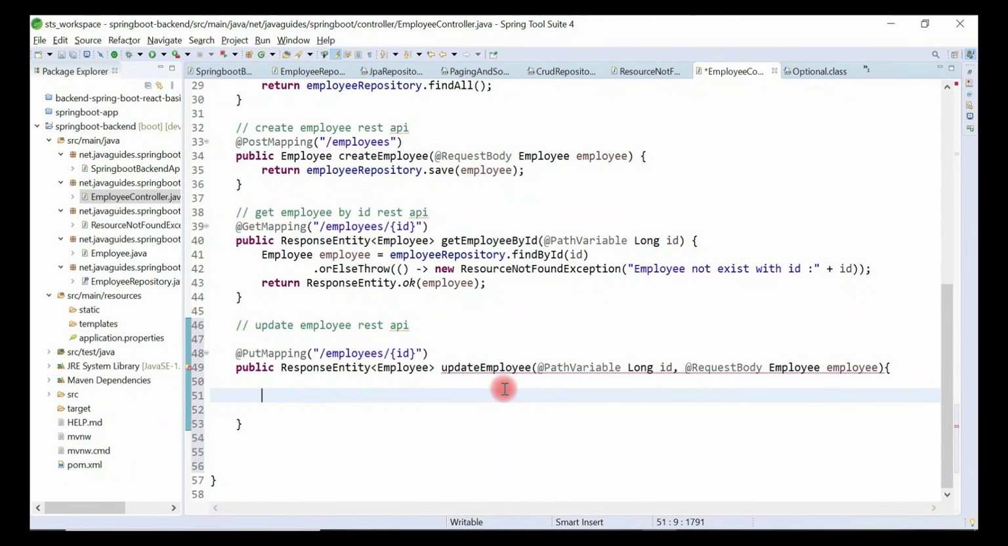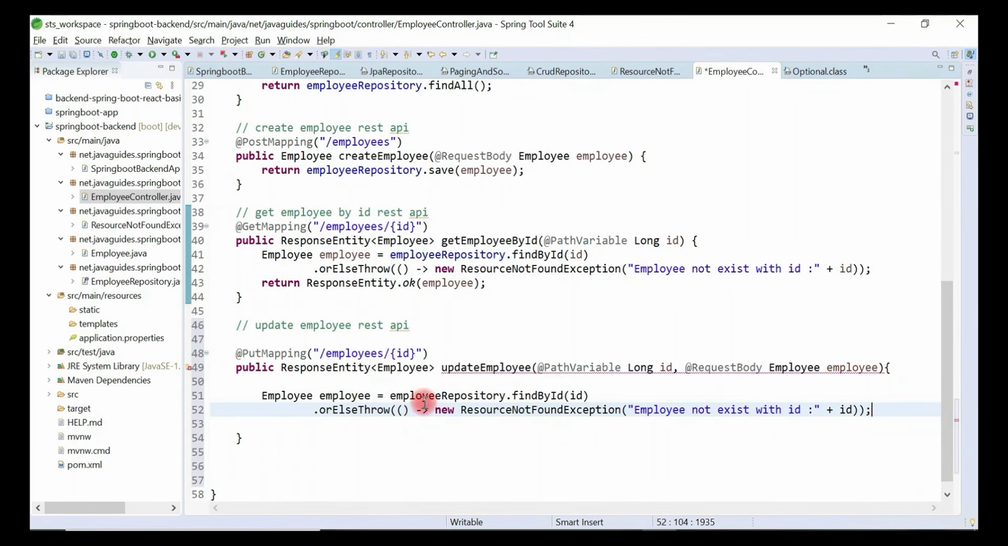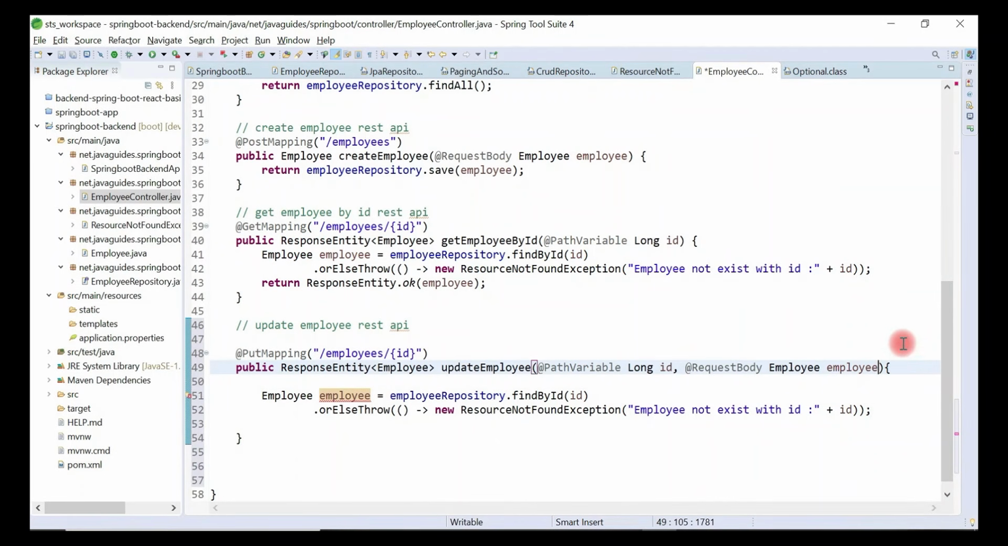So to update an employee, first we need to retrieve the existing employee from the database. For that we will reuse this code. Just copy this code. This will retrieve the employee by ID. If the employee does not exist in the database, then it simply throws ResourceNotFoundException. So look here, this is a duplicate local variable employee. Let's rename this object as employeeDetails.